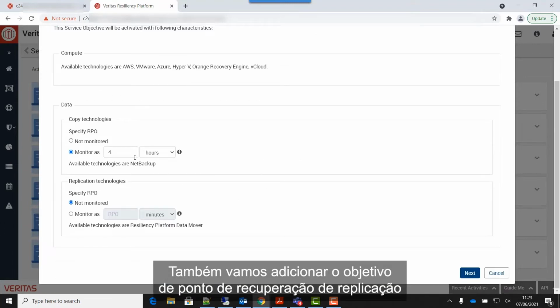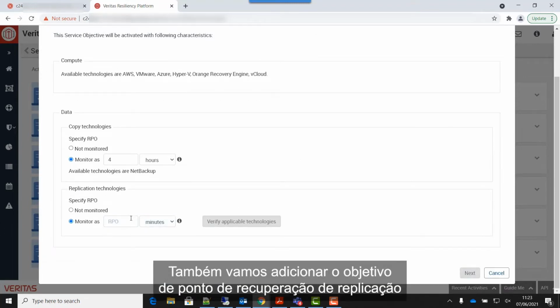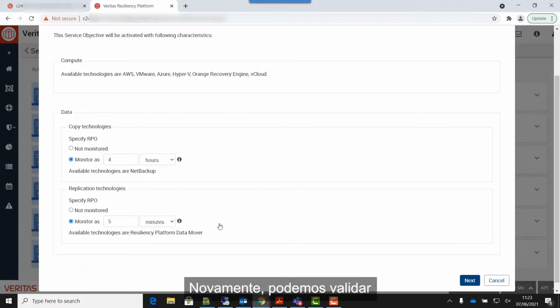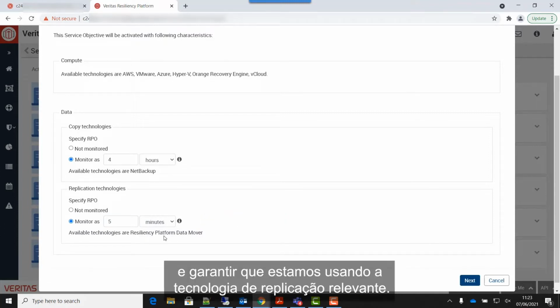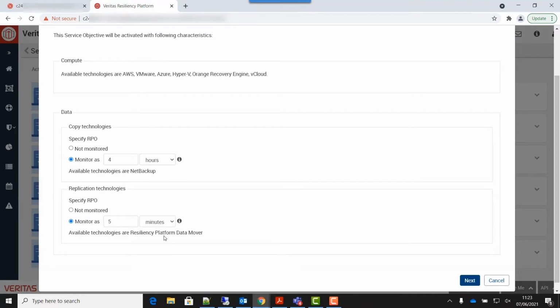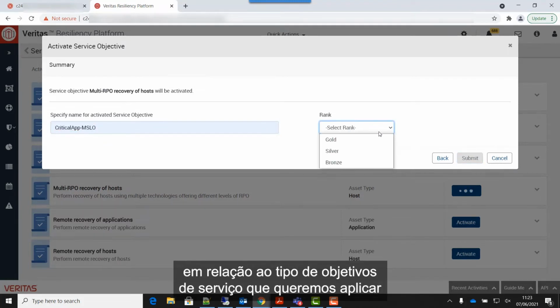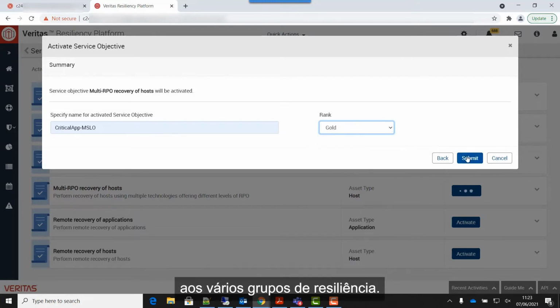We'll then also add the replication recovery point objective with a 5-minute RPO. And again, we can validate that and ensure that we're using the relevant replication technology. So once we've done that, we then provide a name for the service level objective, and then we can also apply a rank in relation to the type of service objective that we wish to apply for the various resiliency groups.